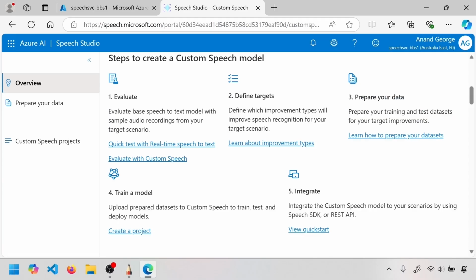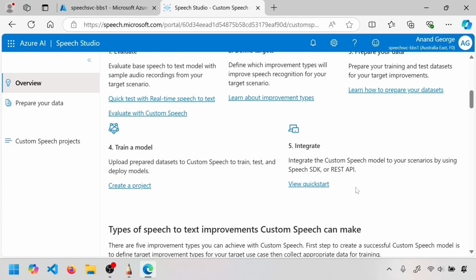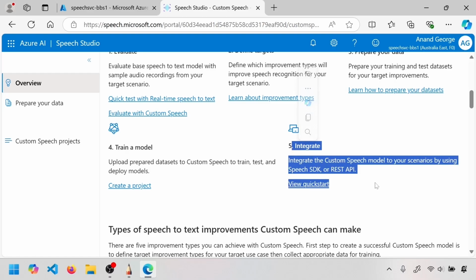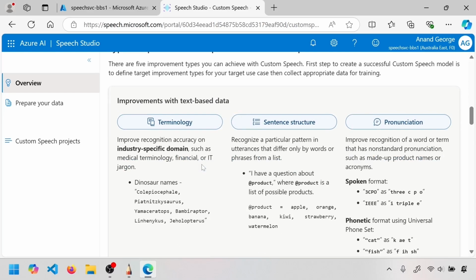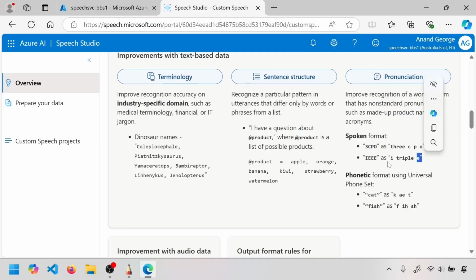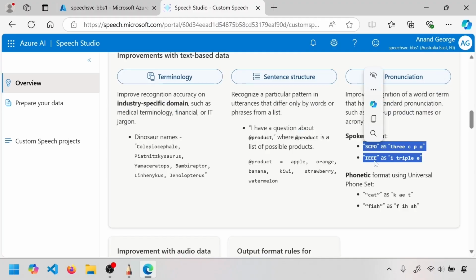In fact, it is very well documented. We'll check the documentation as well, how those files are created and things like that. And then you can deploy the model and use it like any other model using the endpoint. So these are some of the use cases: terminology, sentence structure, pronunciation, things like that. C3PO, IEEE, there are examples given. So this is the exact same thing I was talking about.